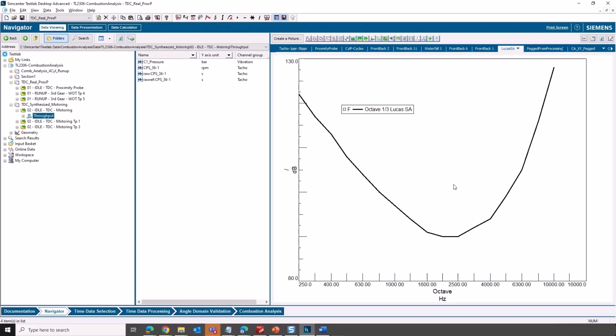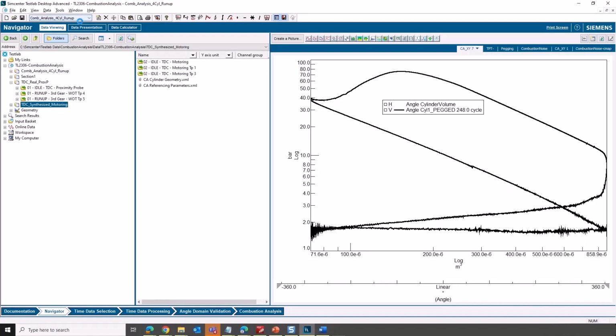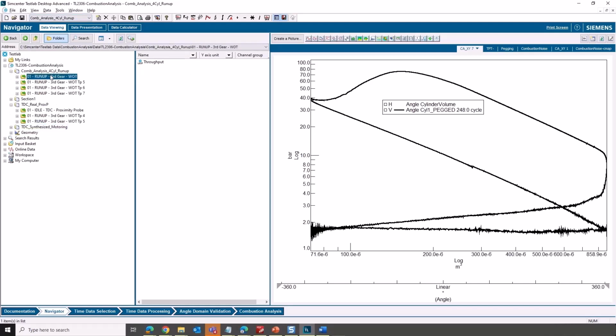Okay. We see all these calculations, the options available. So let's see with some real life example data how to make use of that. I have some example data here. So let me change sections here. I'm going to go to this combustion analysis 4-cylinder run-up. And I have this data in this throughput file.